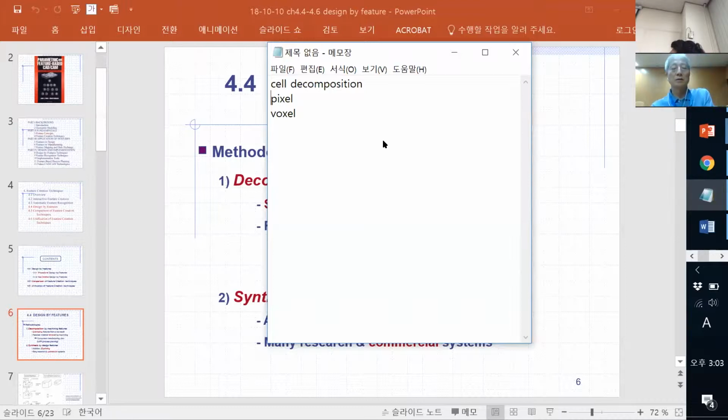Okay, I can. Okay, go back. But I want to explain this one first. Can you see my memo? Yes, cell decomposition. Fahim explained about cell decomposition in his slide. Well, I'm trying to explain cell decomposition in terms of pixel and voxel. You already know what a pixel is?